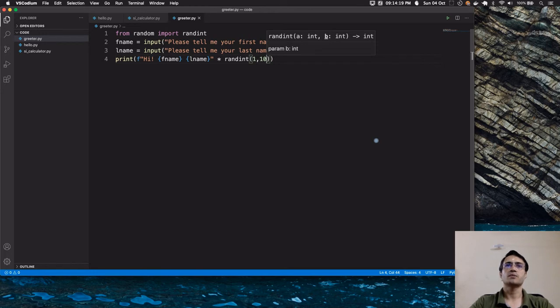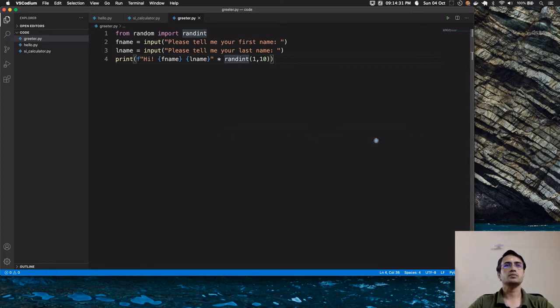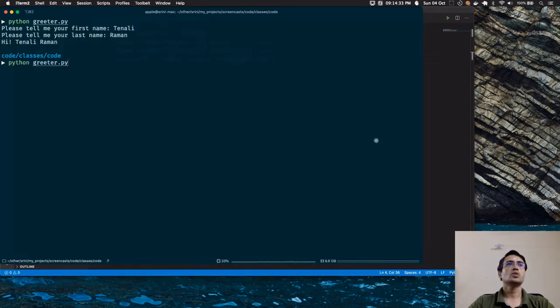That's how randint works. This is why you need to know how each function works. You will have to go to the documentation if you want to find more, right? So now I'll save this. I'll go back to here. Now I'm going to clear it up.